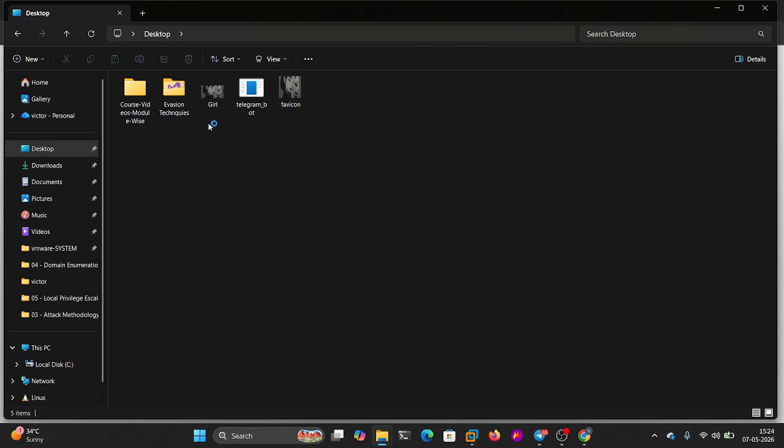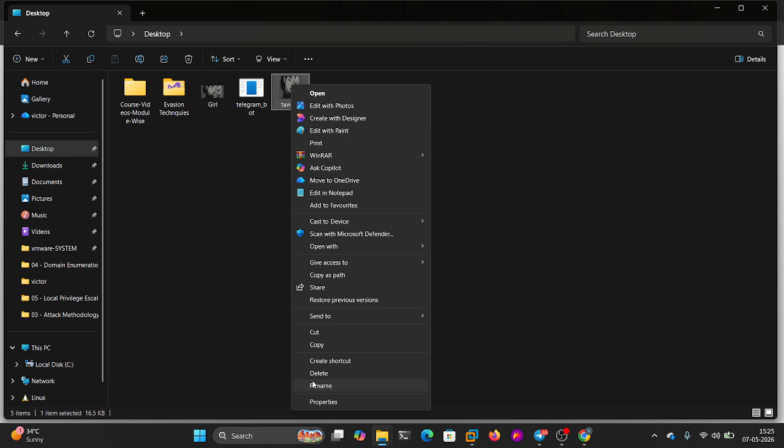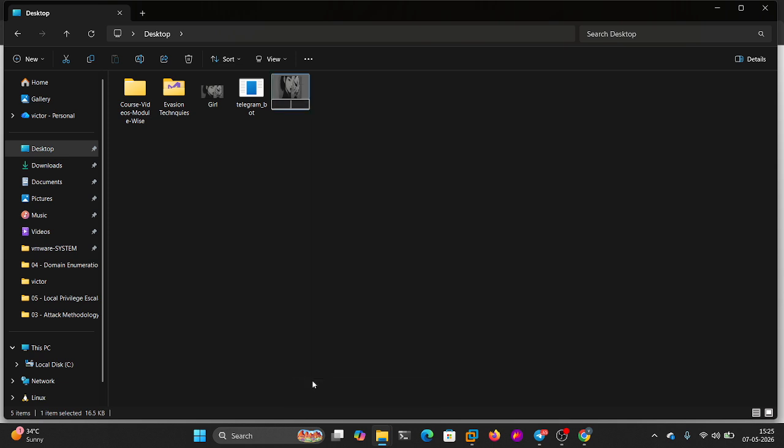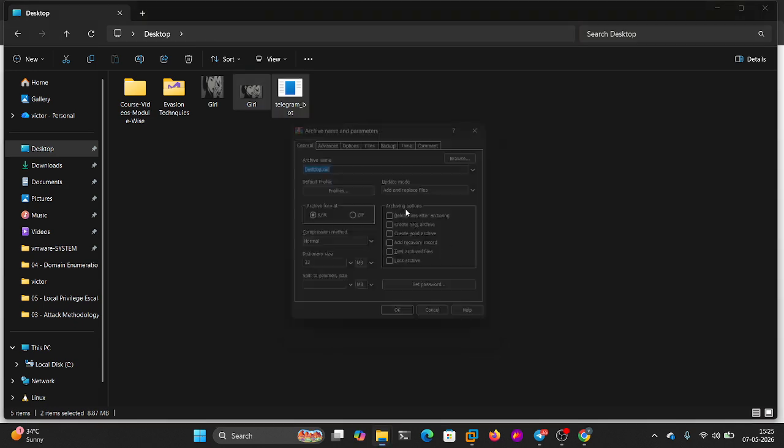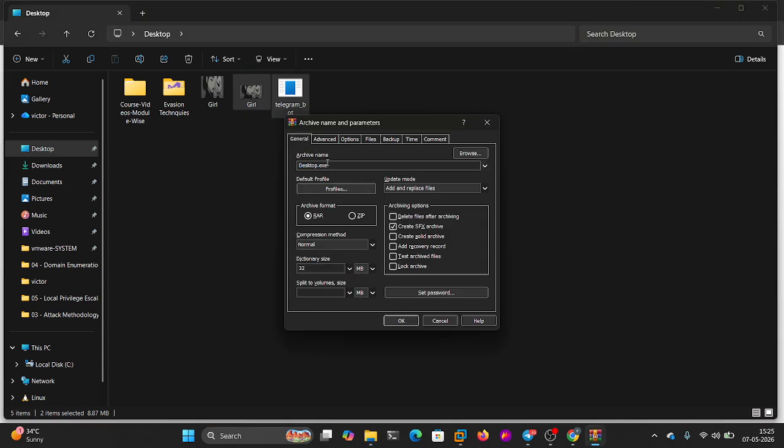On the desktop, next you have to copy this girl image and the telegram bot at the same time. But before that, we will change the name of this one from icon to girl. Once that is done, copy both files at the same time, the original image and the bot exe. You also need WinRAR. Select WinRAR, go to add to archive, select create SFX archive, and give the name of your original file, which is girl.jpg.exe.